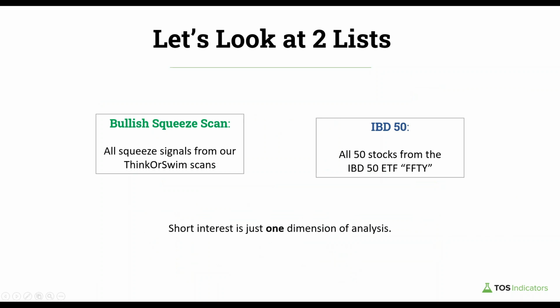And the two lists that we're going to take a look at are specifically around the IBD 50, which is the first one we'll take a look at. And here we'll take a list of 50 stocks, plug them into the scanner, and see just how quickly we have all of our short interest data that you can also track over time if you're a data geek and you enjoy these sorts of things.